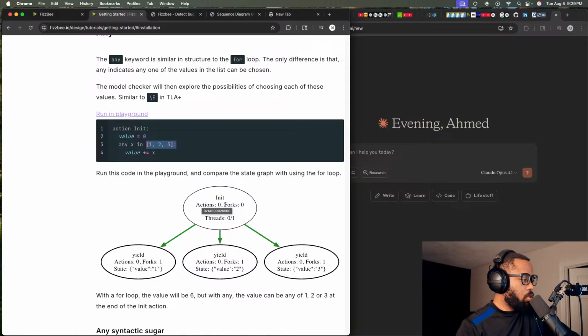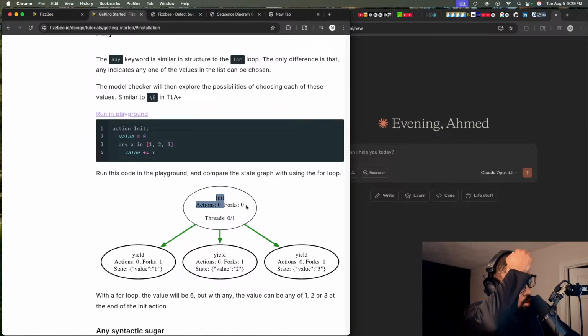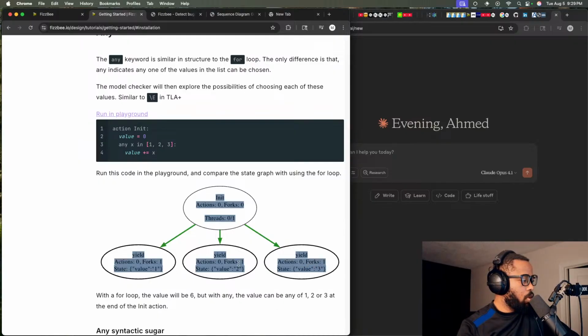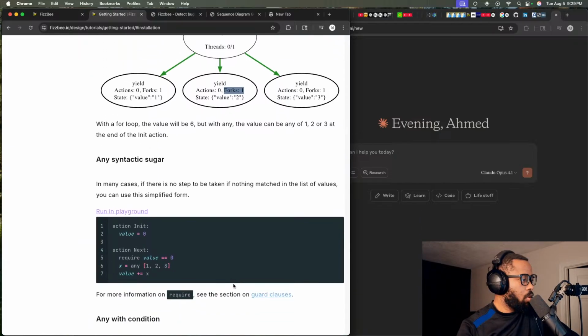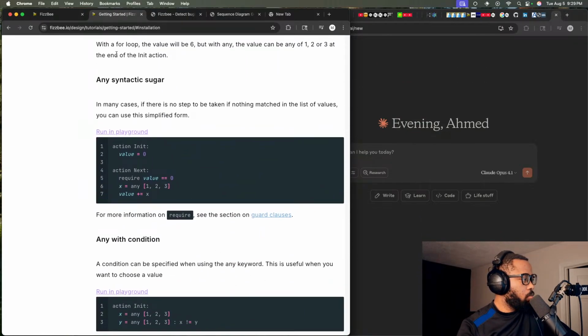I'm still not very sure. I don't think I understand what the forks count here mean, really. I get the output here, meaning, in this particular branch we chose 1, here we chose 2, and here we chose 3. But I don't understand exactly what this part means. So with a for loop, the value will be 6, but with any, the value can be any of 1, 2, or 3 at the end of the init action.